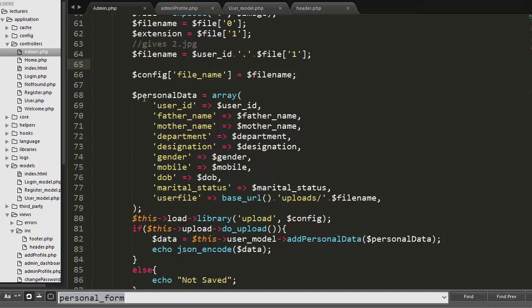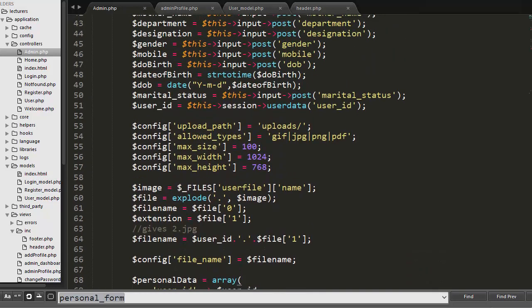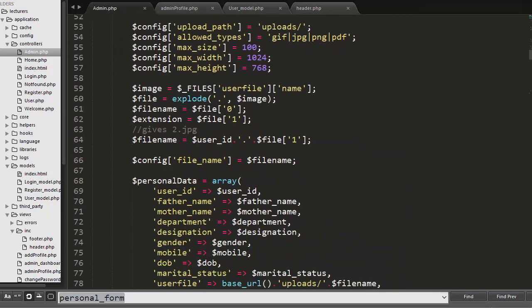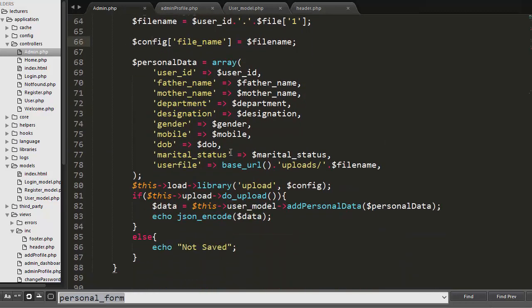Here I have created a separate array with the name personal data, inside which I have stored all the details which I'm trying to upload to my MySQL server. So by this time I will have access to each and every data element, and now I just need to store this data in the form of an array so that I can send that data. Now I'm using the upload library to upload the data, and I'm checking if the data successfully gets uploaded. Then I'm making a call to this add personal data function inside user model.